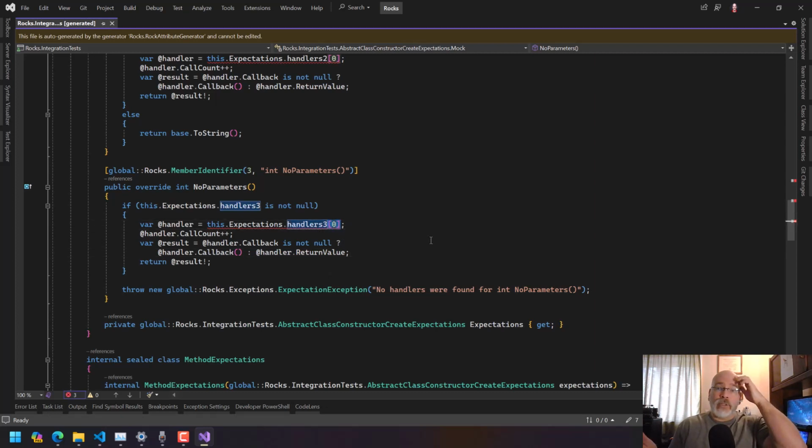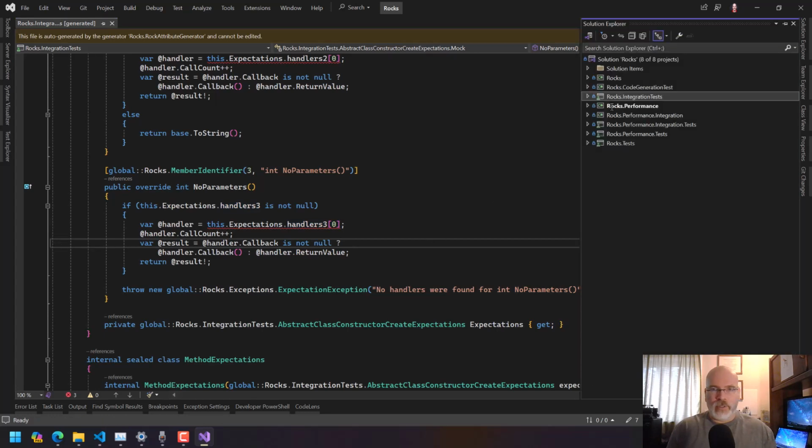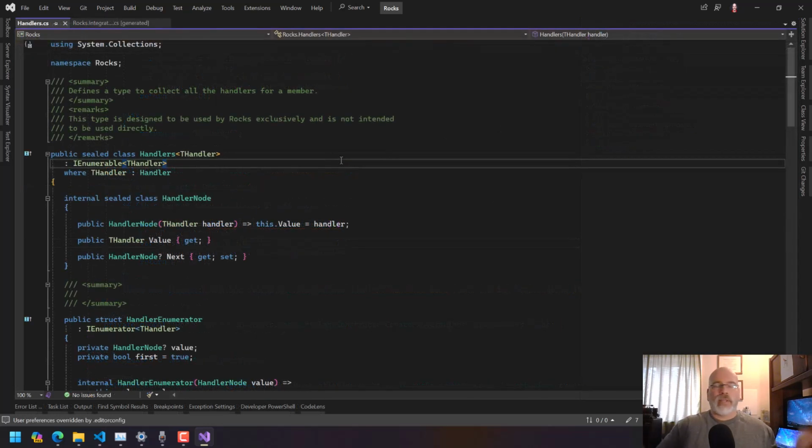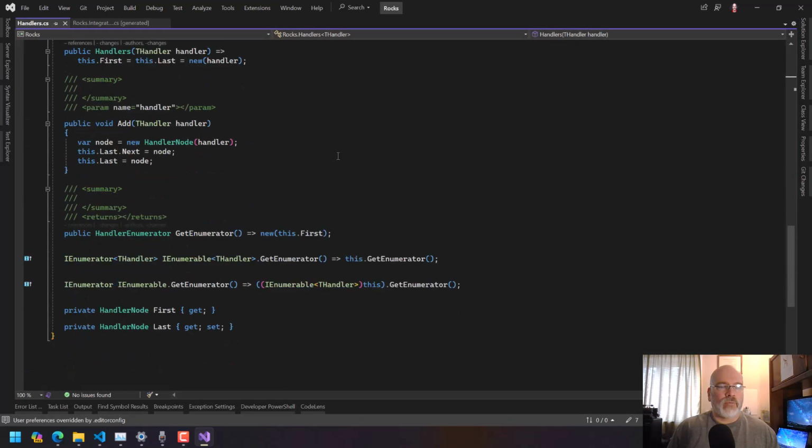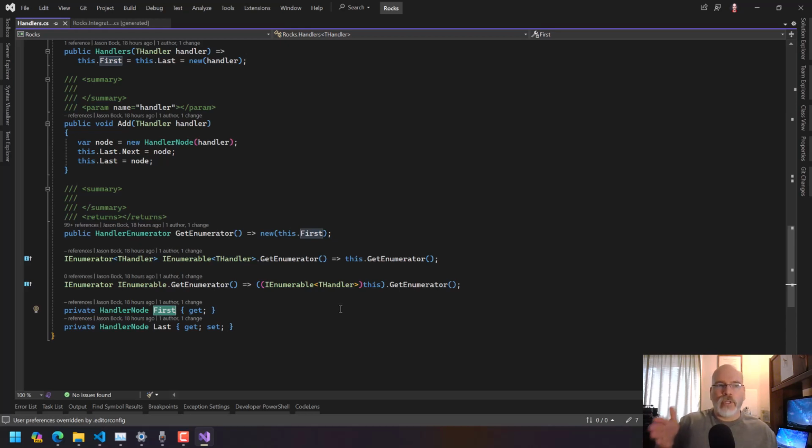So what I think I'll do here is have a method called first on the handlers. In fact, let's just do that right now, because I don't need the last. I don't need the middle. I don't need anything like that. I only just need the first. Okay. And I already have a first property, but what I want is the actual first handler. I already have this thing called first. I don't want to expose a handler node. I just want the handler.